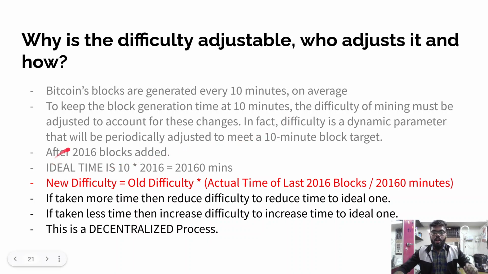So let us see how it is done. After every 2016 blocks are added, we check the network and adjust the difficulty. The ideal time is 10 minutes times 2016, which is 20,160 minutes. So this is the equation, just note it very nicely: new difficulty is equal to old difficulty times actual time it takes divided by the ideal time it takes.